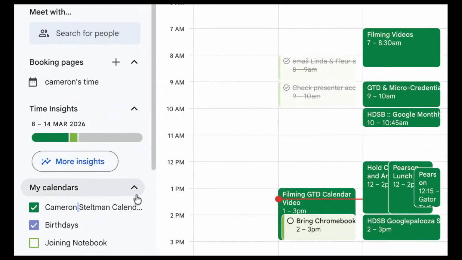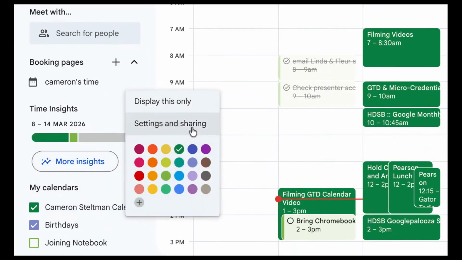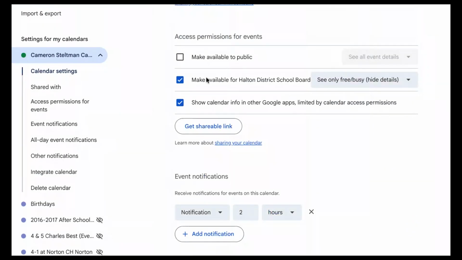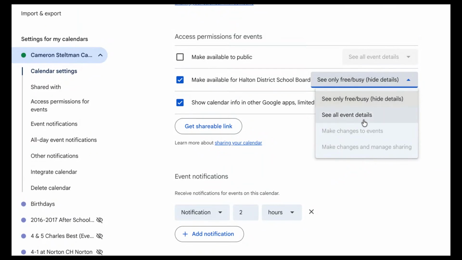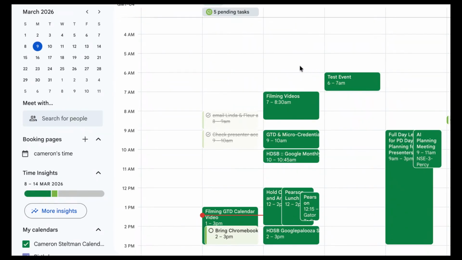How do you share your calendar? Well, you find your calendar, you click these three dots, and you click on Settings and Sharing. You can choose who you share your calendar directly with, as well as choose whether you want to make it available to the public, make it available for the Halton District School Board to see for your busy or your event details. Down here is where you can change your event notifications so that you can be reminded the way you want to be. But for your day-to-day, let's set some hard boundaries using working hours and focus time.